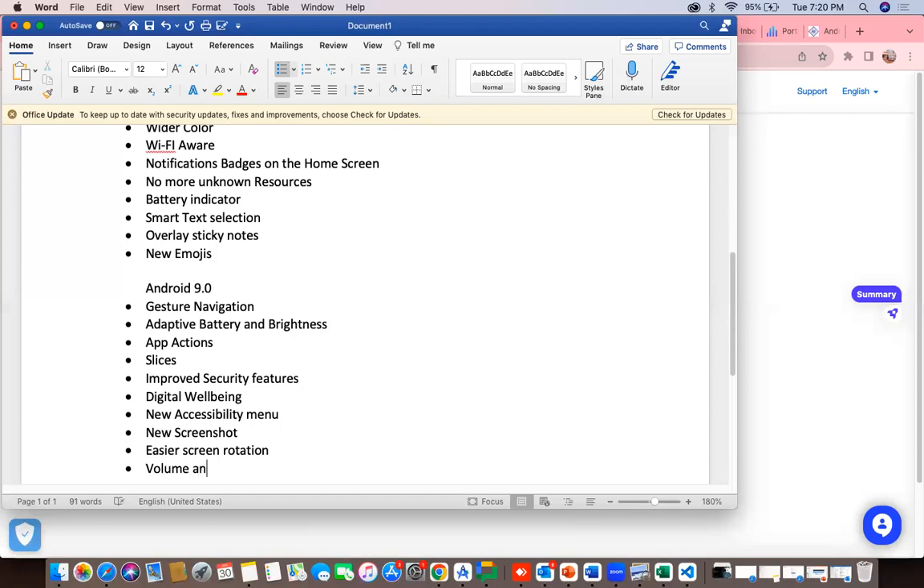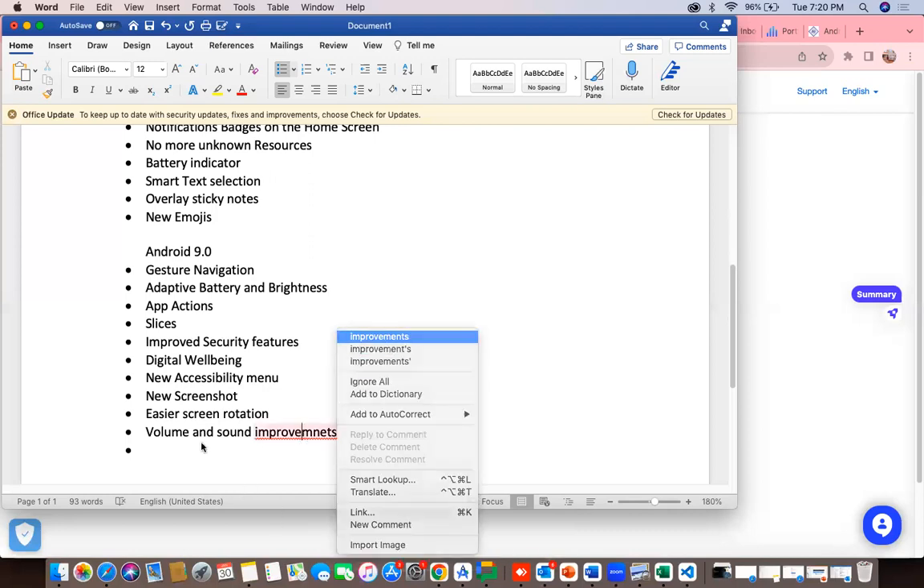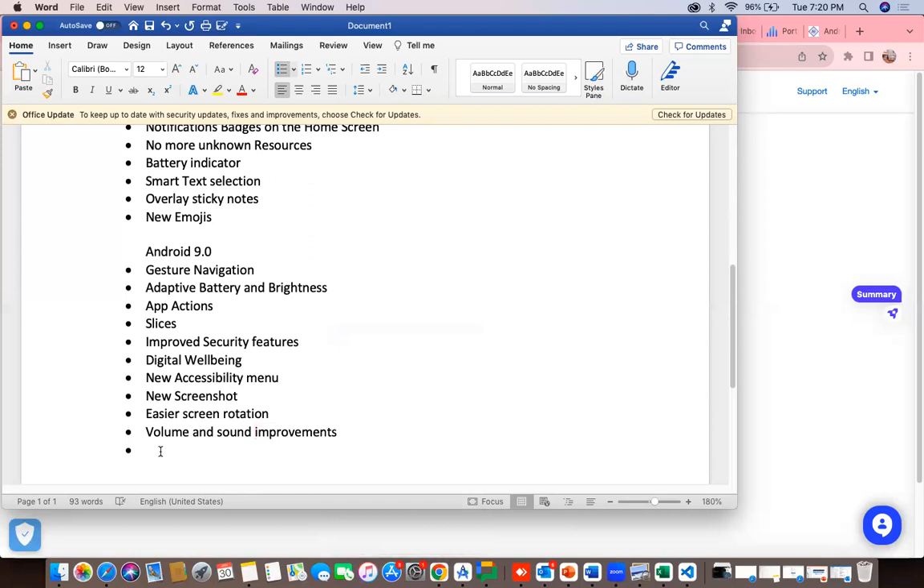Next is the volume and sound improvements. To attract the users, these driver related features were updated in this version. Everyone, majorly people, are using Bluetooth. So that's the reason they concentrated on this again.